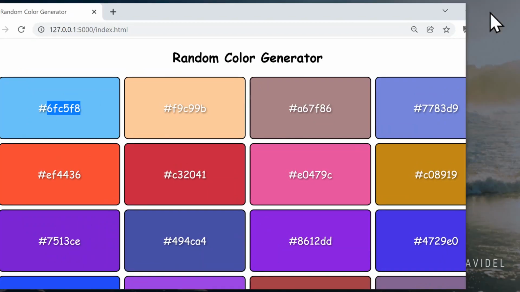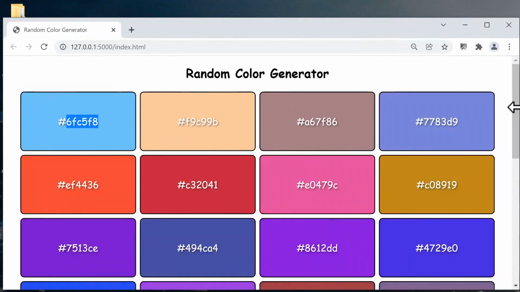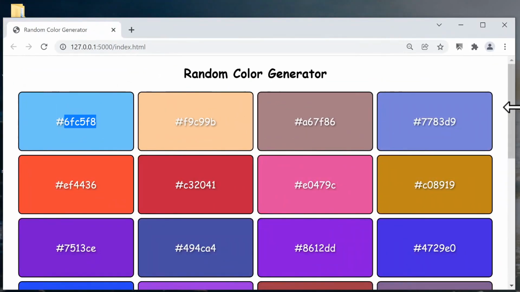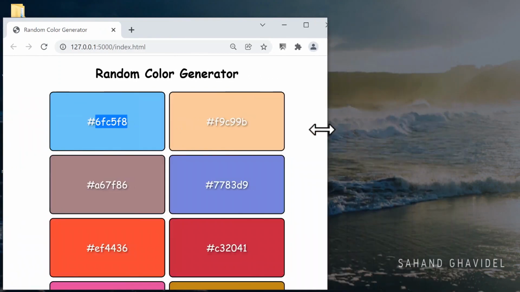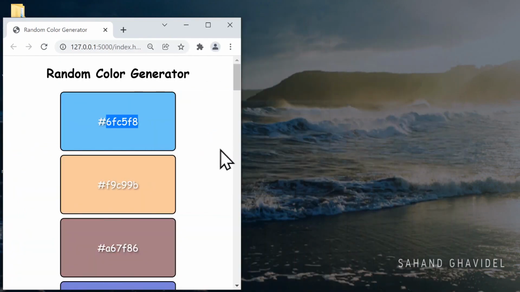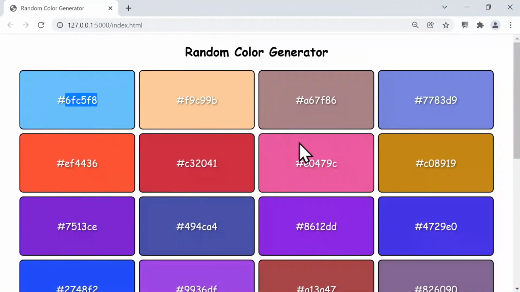The website also is responsive. If we decrease the size of the website, we can see in the bigger screen, we have 4 columns, and then we have 3, 2, and 1 columns when we are decreasing the size of the screen. So see you in the next section for the HTML part of our project.